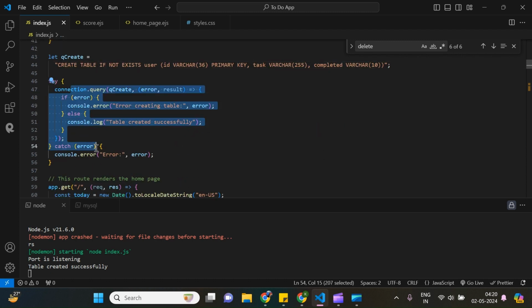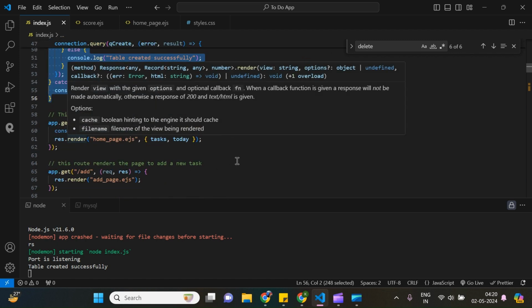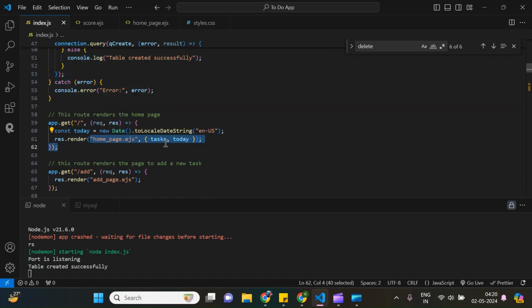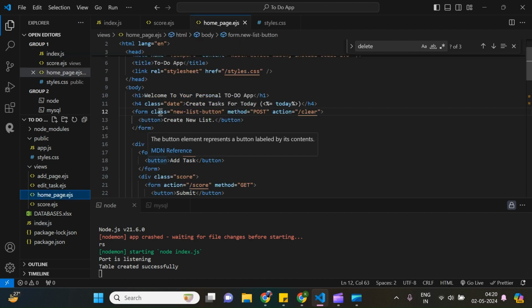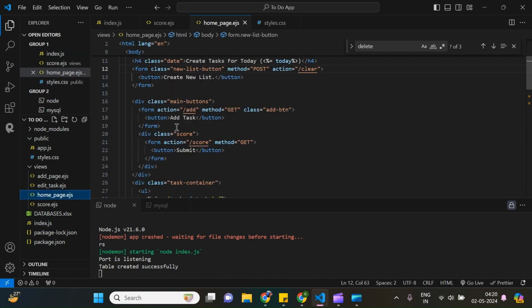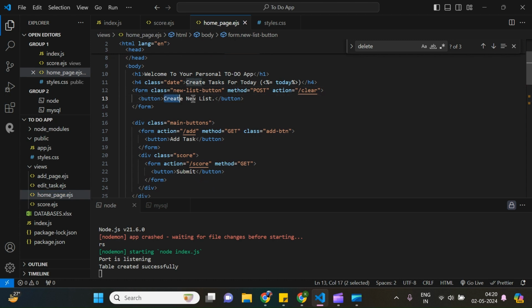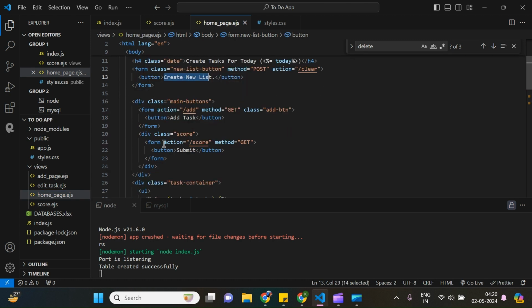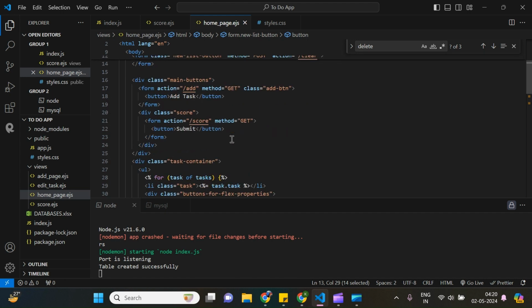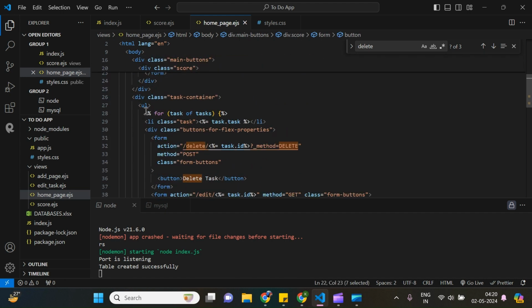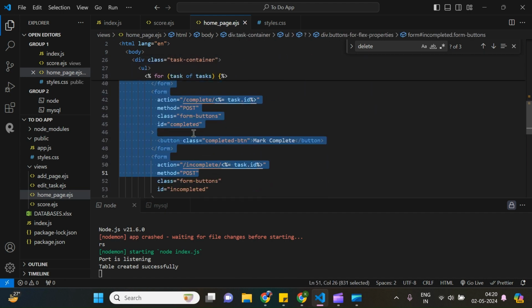This is where I'm creating the connection to the database. This is my homepage EJS file rendering path. I'm sending tasks, and today is just the local date string function. And so this is homepage.ejs. Here you can see the new list button, and everything is stated here. I'm also dynamically creating the list items, add task, submit. So here you can see the tasks are dynamically created.